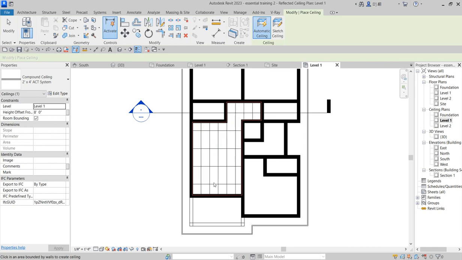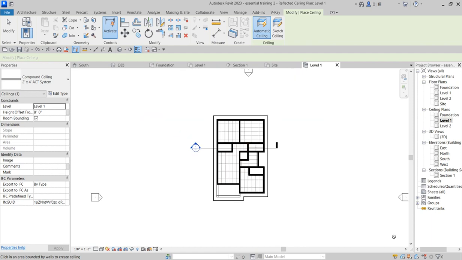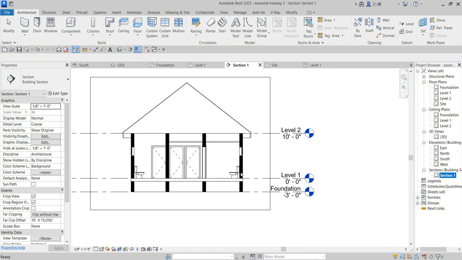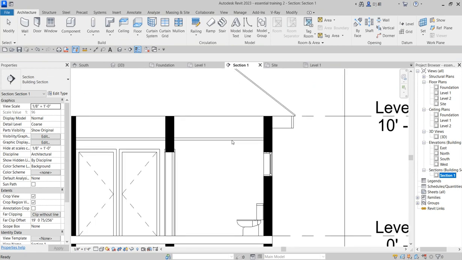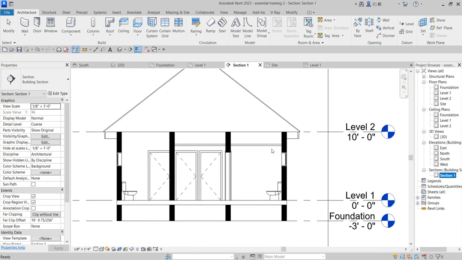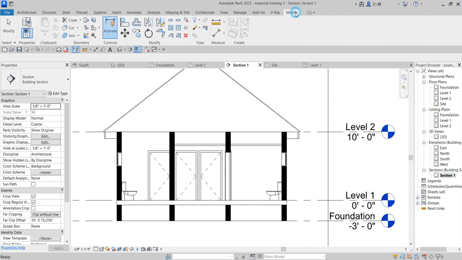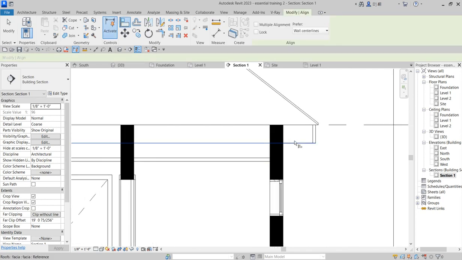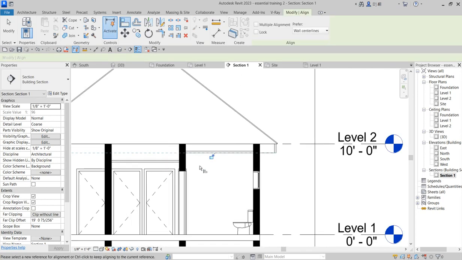So if you click OK, you see ceiling is here now, ceiling is here, ceiling is here, ceiling is here. So when you go to your section, you are going to find the ceiling being attached. This is the height at which the ceiling is able to stay. So how do you adjust that? You can adjust that by modifying, and use align, and you click on the lower aspect. Everything goes back to where it's supposed to be.